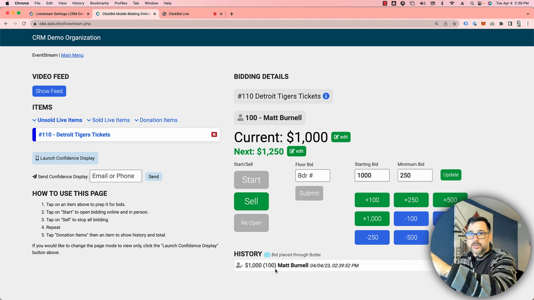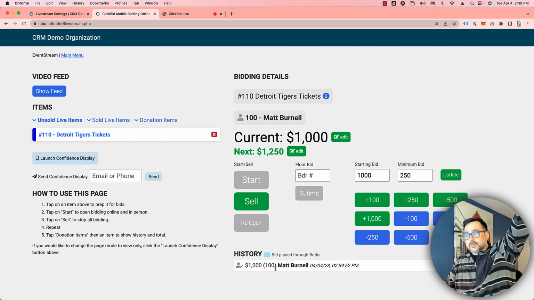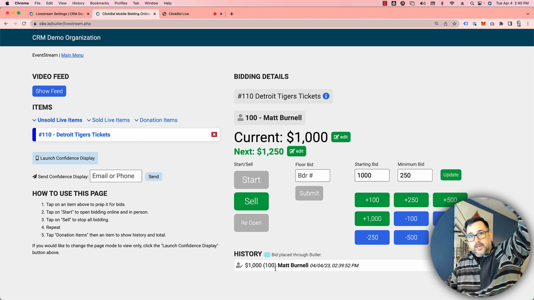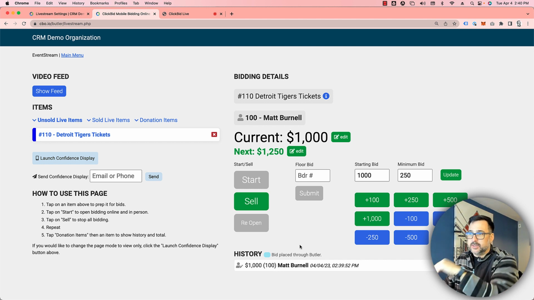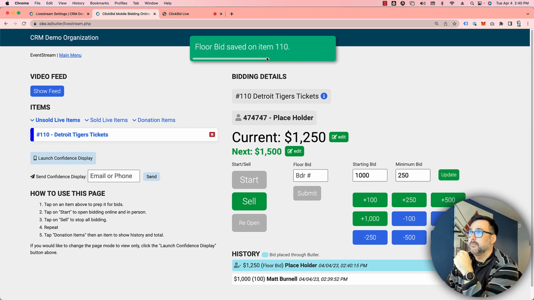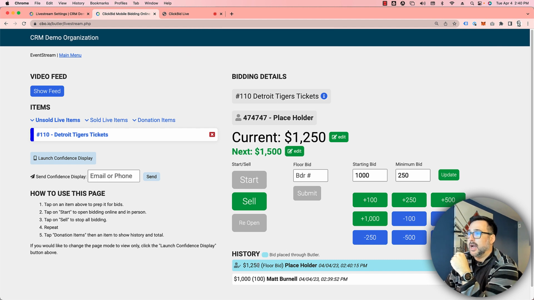I remember, I'm the volunteer running the screen. I hold up a paddle. I say, hey, we got a bid from the internet. Okay, that's Matt Burnell. The auctioneer sees it, just like the auctioneer sees any other bid in the room. Now, I'm the volunteer paying attention. I'm watching the room. Somebody raises their paddle at $12.50. So I'm going to press submit. And now bid is saved for item 110. I have a placeholder that came in at $12.50. That means somebody in the room placed a bid for $12.50.